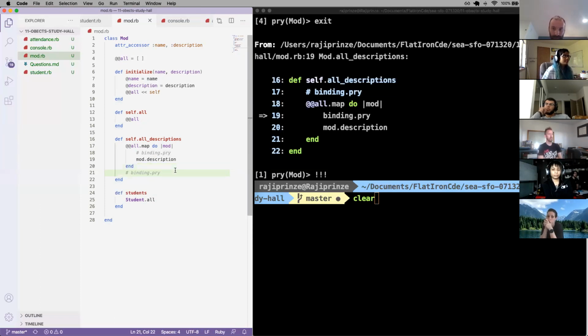Would a rule of thumb be if you don't have it in an end statement, you don't have access to that? Like 17, 18, 19 is outside the scope of binding.pry right now. So you might get all.map, but you're not going to get inside of that end. Yeah, I think that could be a general rule: pay attention to the ends, because the end is determining what the scope of that method or class is. So I would say that's a pretty good indication to figure out where your binding.pry is.